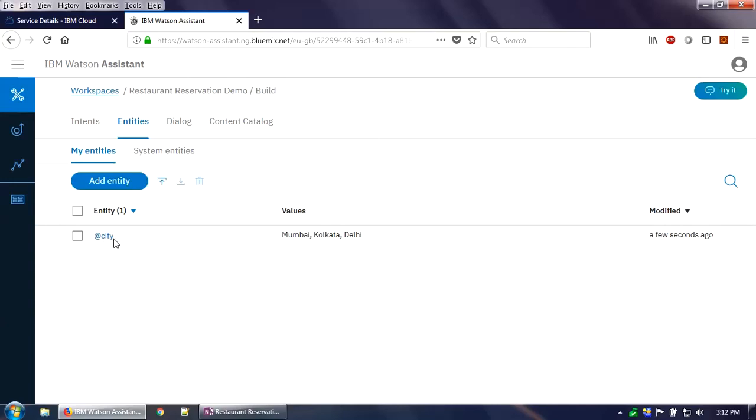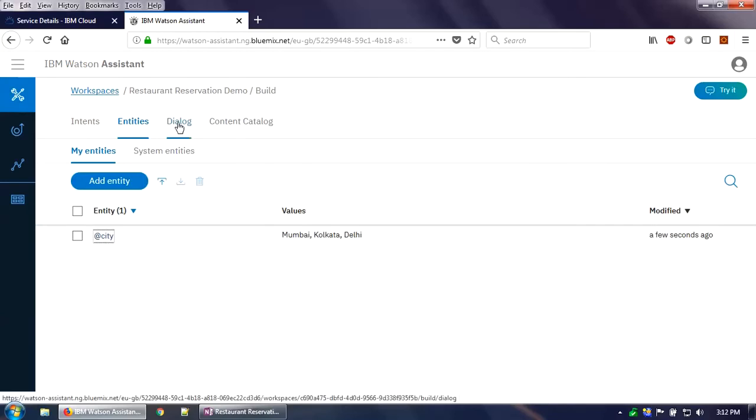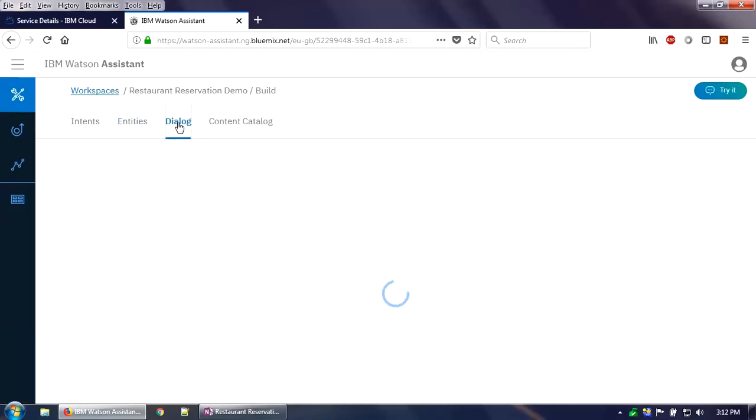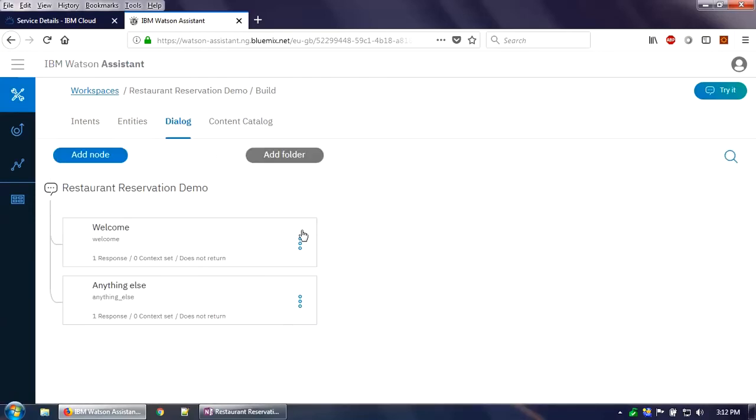So basically I have one entity which is city, and these are 3 values, okay, and each value has its own synonyms. I can add as many synonyms as I want, make it more robust, but let's start with this one. So let's now start with the dialog flow. So this is the backbone of your conversation flow, how you want to deal with it. So when I click on create flow, it already gives me these 2 nodes already created. Okay, one is the welcome.